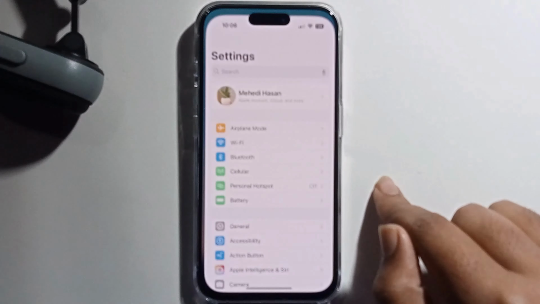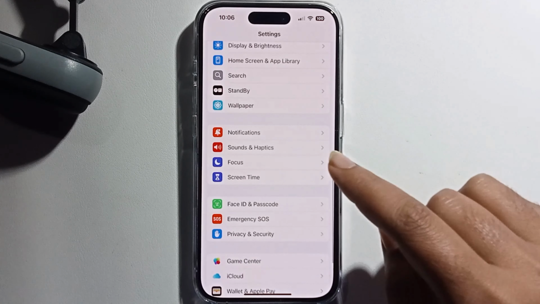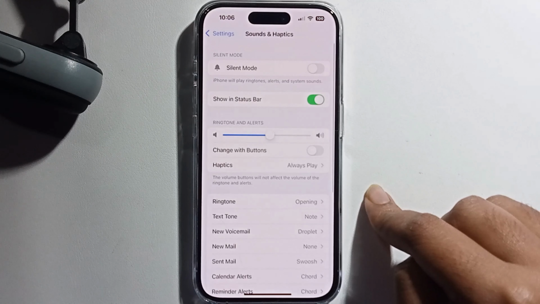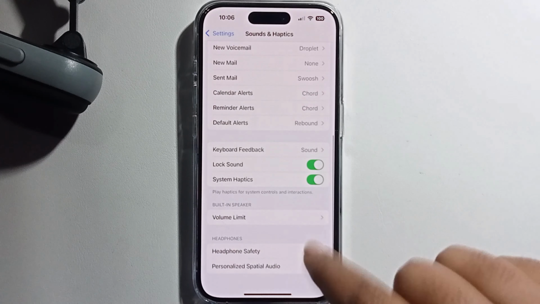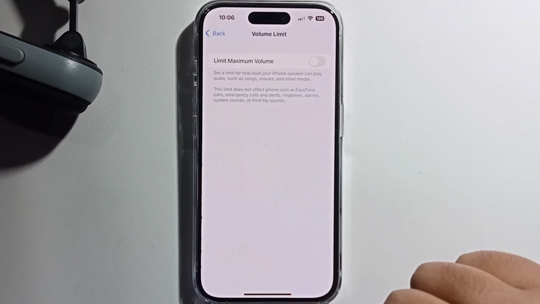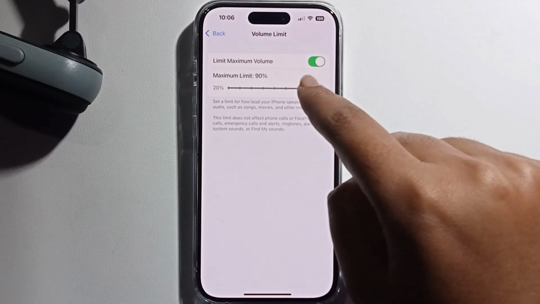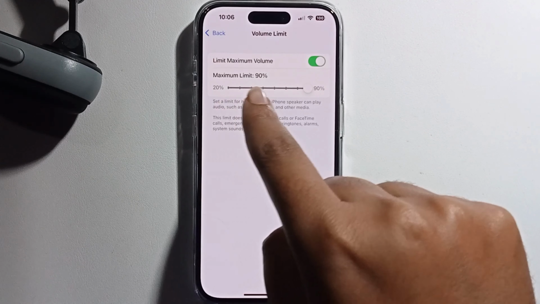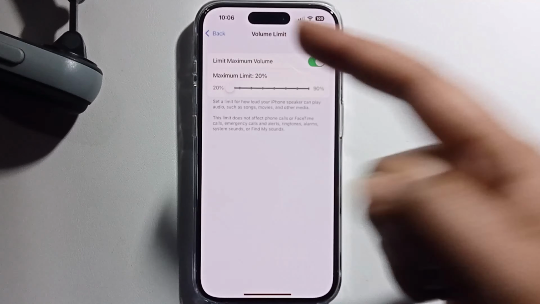Open settings again, scroll down, click on Sound and Haptics, scroll down, and then you will see Volume Limit. Just click on it, first enable it, and you can easily increase or decrease from here. Maximum limit 90% or 20%.